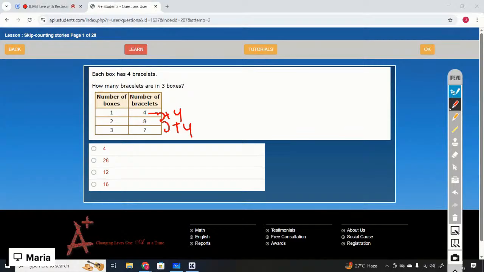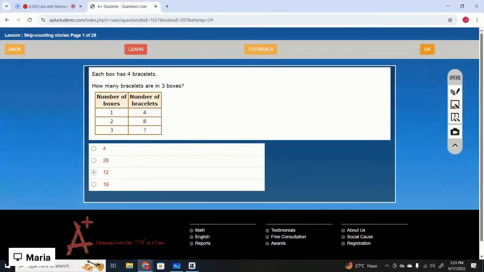So 8 plus 4 is 12. Option number 3 is the correct option. 12 it is.